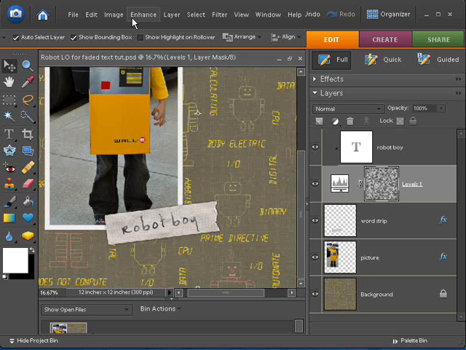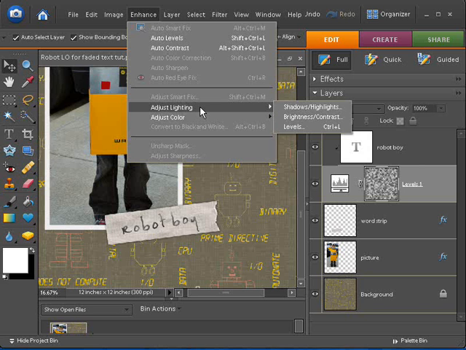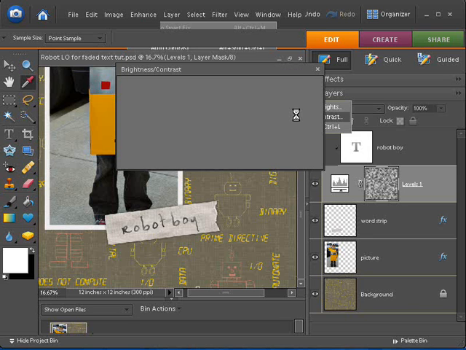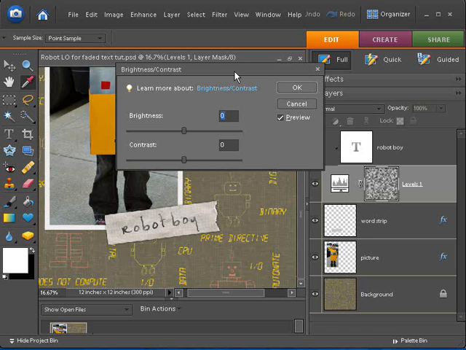Go into the Enhance menu and the Adjust Lighting. Now this is again only in Photoshop Elements. If you're looking for the brightness contrast control within Photoshop, you'll need to go into the Image menu, and I think it's Image Adjustments, and then Brightness and Contrast is one of the first choices, I think. But pick that, and your little window comes up.